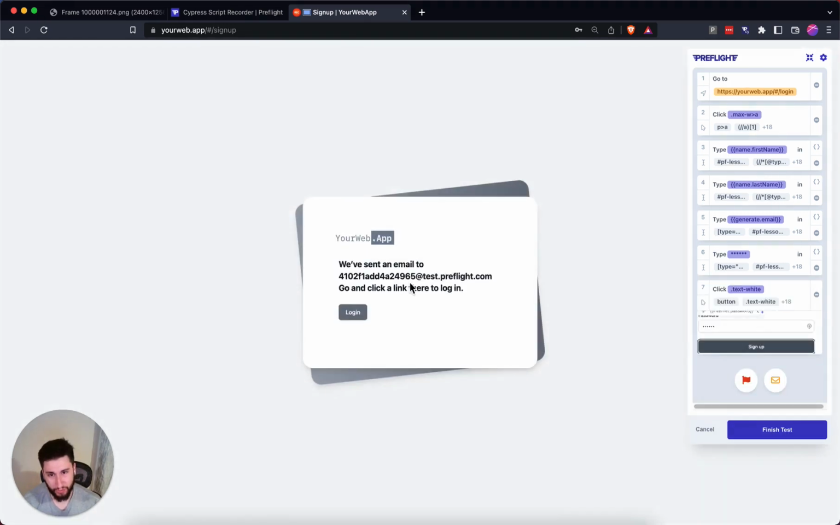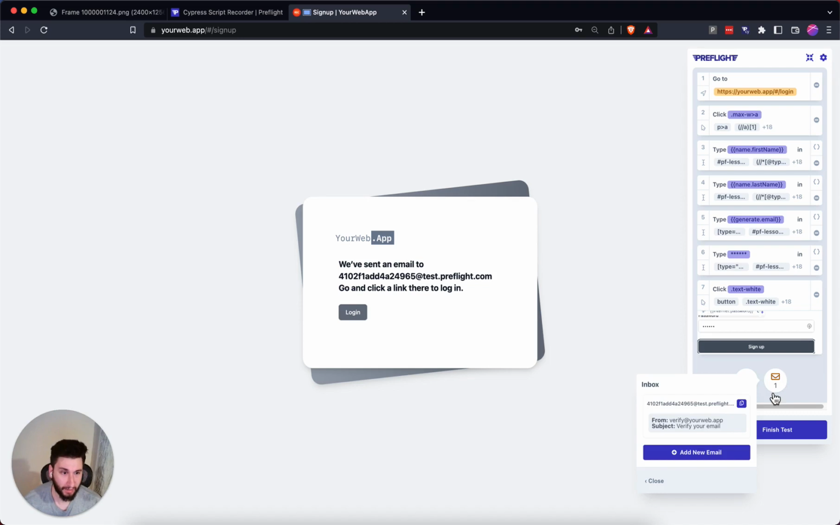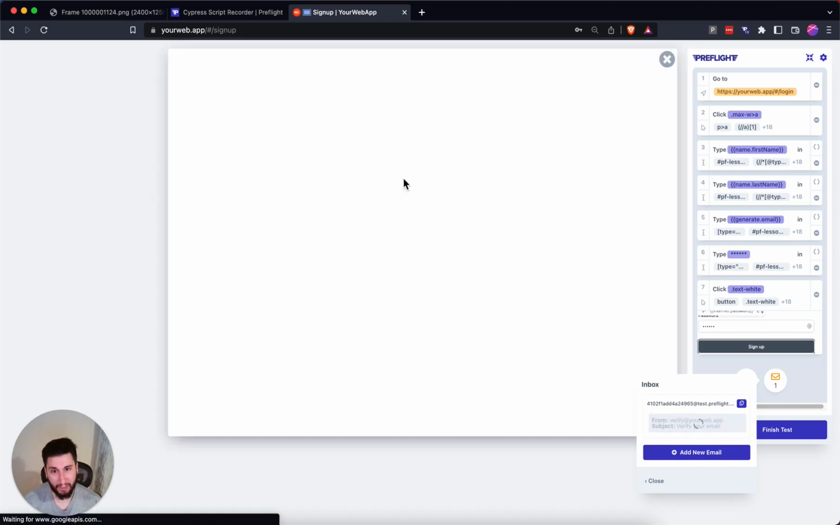If you use the email address that comes with Preflight, you will be able to test the emails that your web application sends. If I click here and open the email, we'll see the email right on the page.